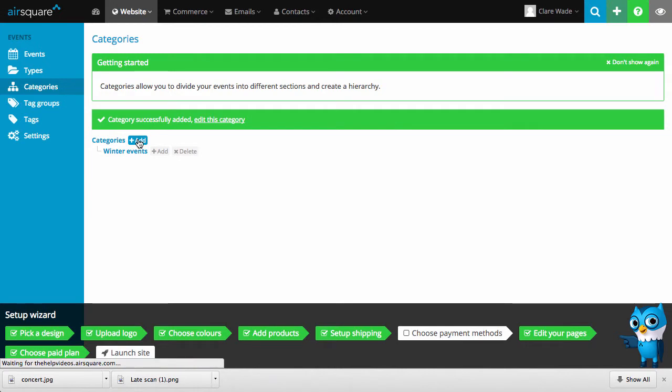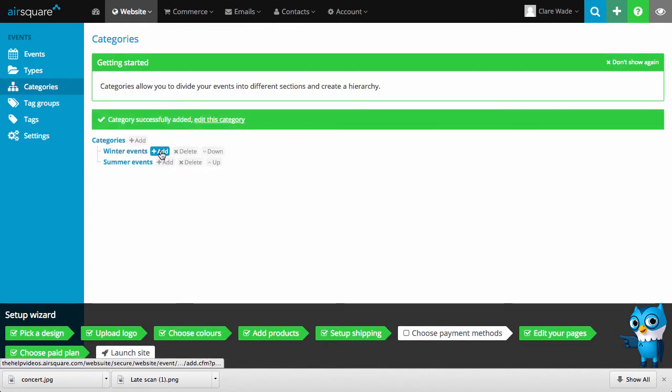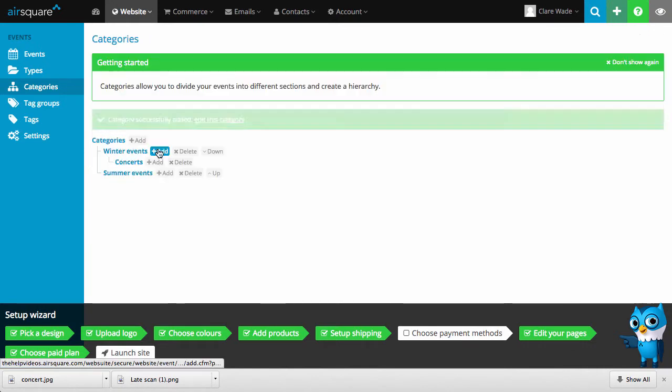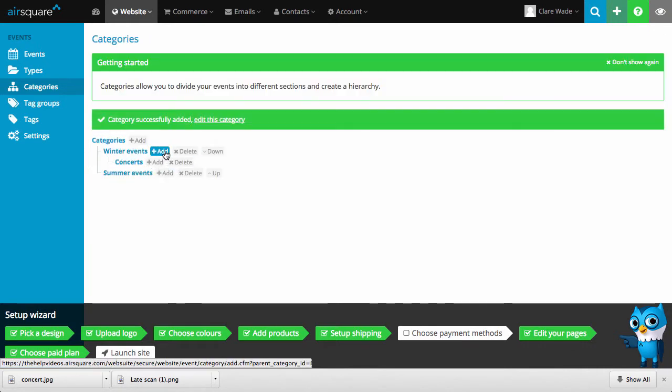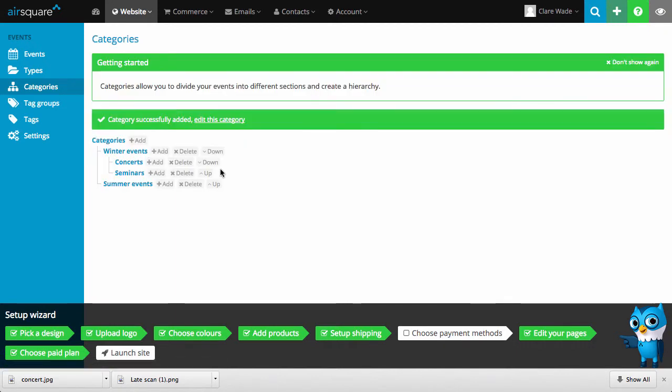We can add another one, and you could call it summer events. Again, add a description or change the status and click add category. You can obviously add subcategories within your categories as well. So within winter events you might have concerts, you might have seminars, etc. So it gives you an idea how to set them up, and everybody's website will act differently, but there's lots of different ways that you can create categories for your events.